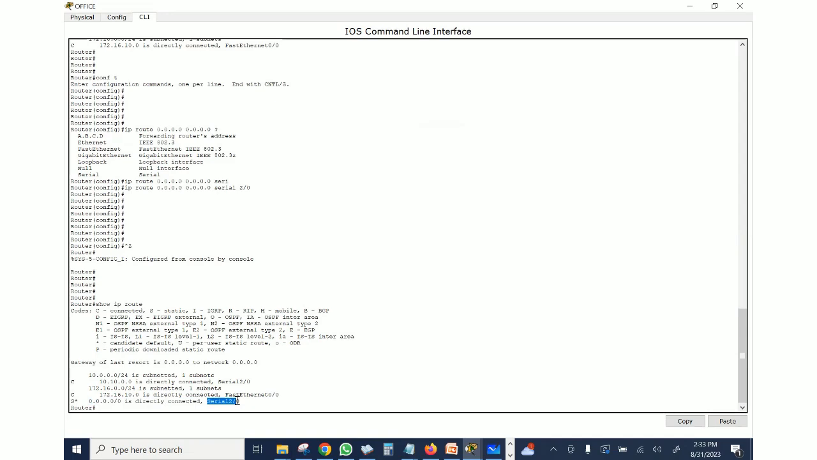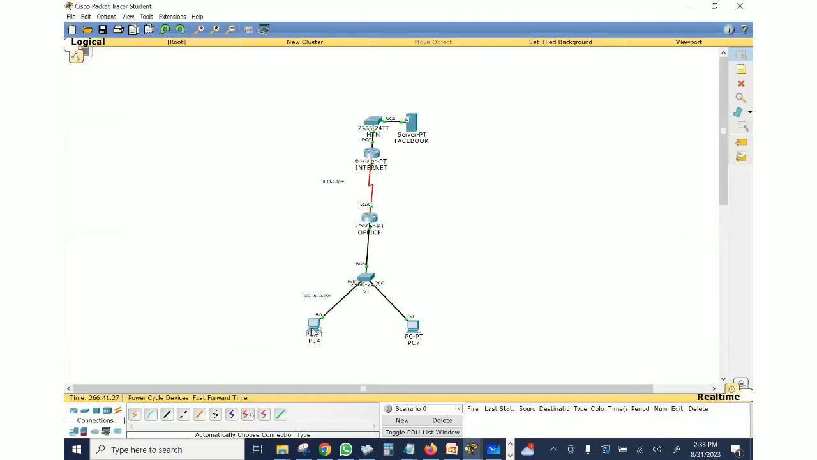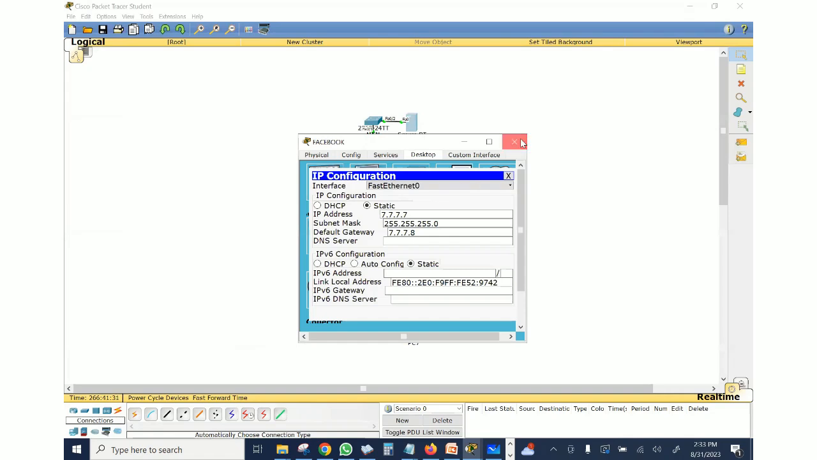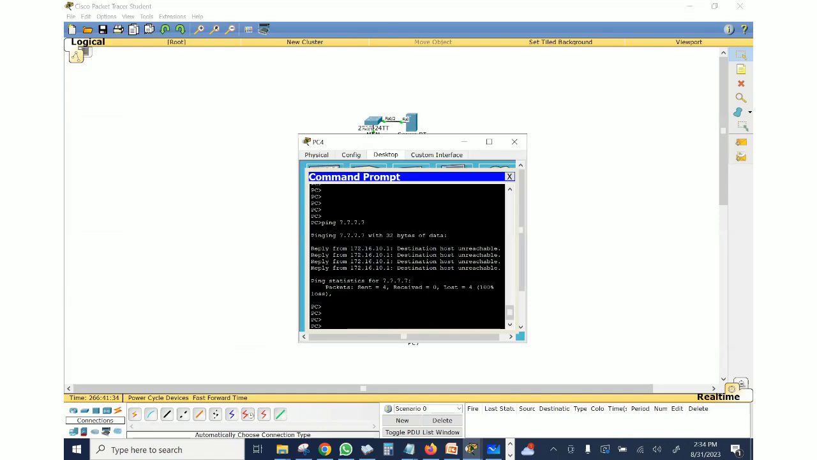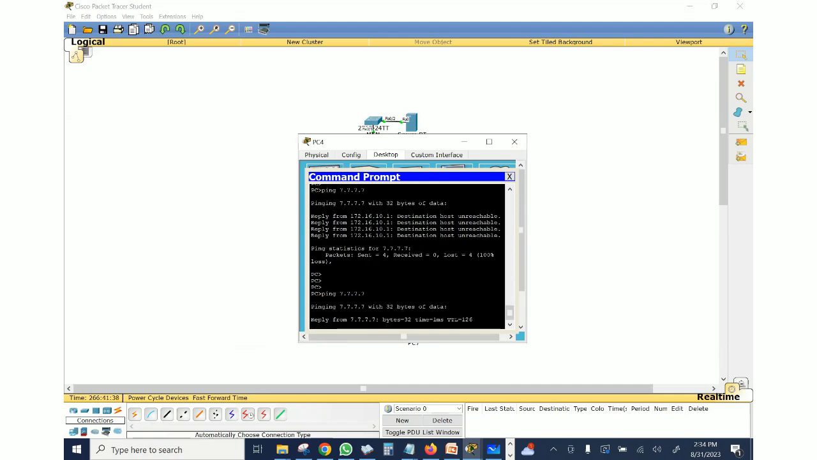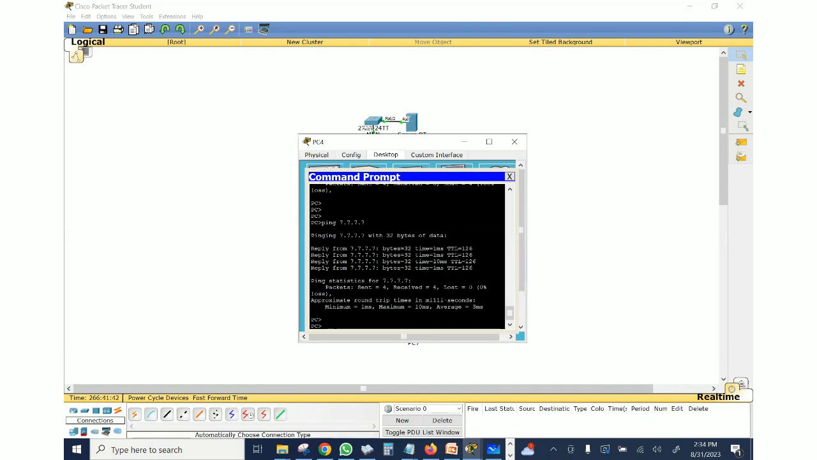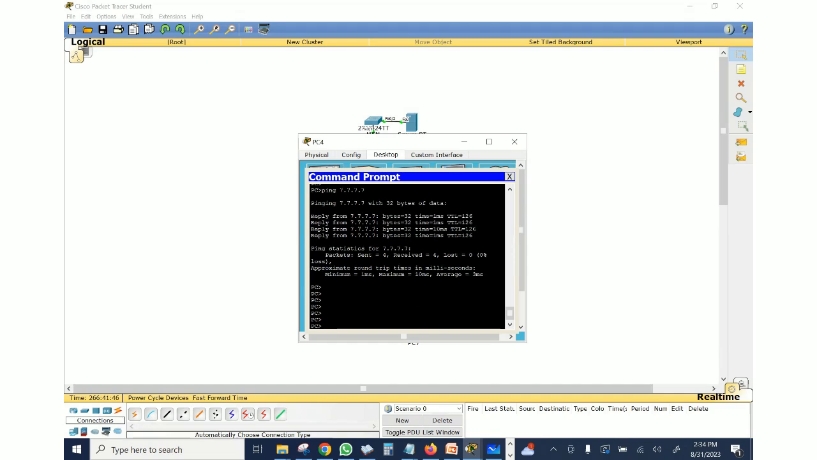Okay, so let's go and test. Let's see if we can now reach Facebook. This is 7.7.7.7 now, right? So 7.7.7.7 is totally outside our network. So let's see if we can reach it. Can you see? So you can now reach Facebook. So that's how to use a default gateway.